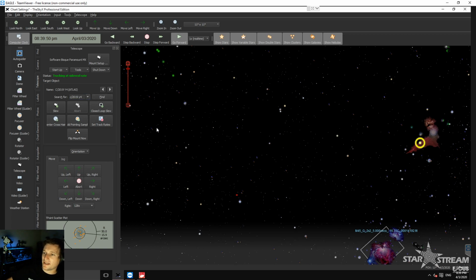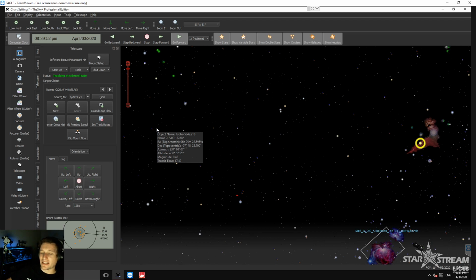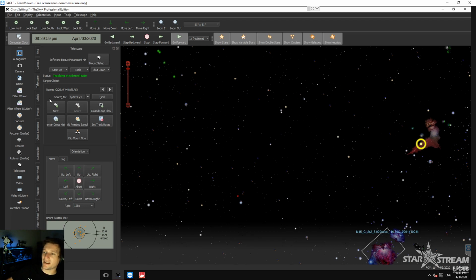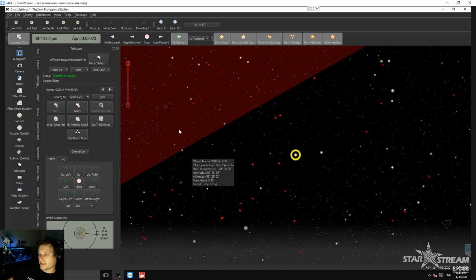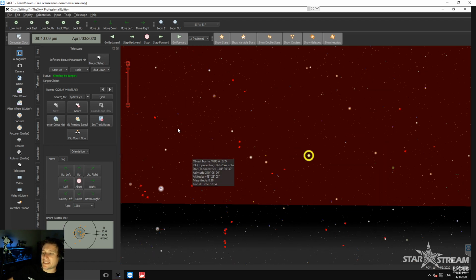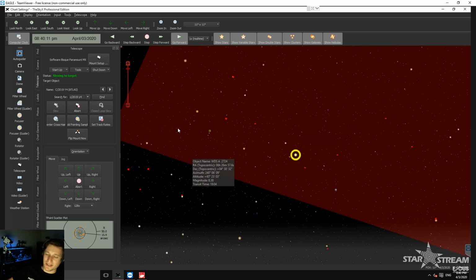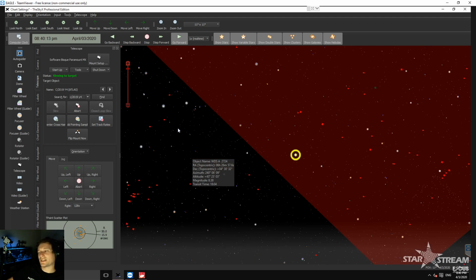We're going to go find C 2019 Y4 Atlas. This was the last comet found in 2019. So we're going to go find that right now. We've got it inputted, and now we're going to go slew off and find it. It is growing a little bit of a tail, from what I understand. So we'll see what we can do with it.